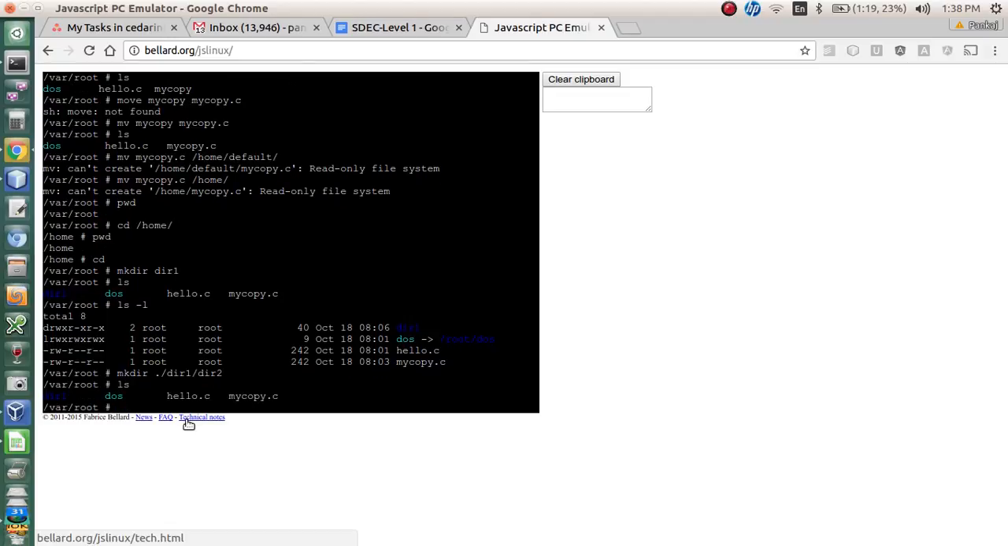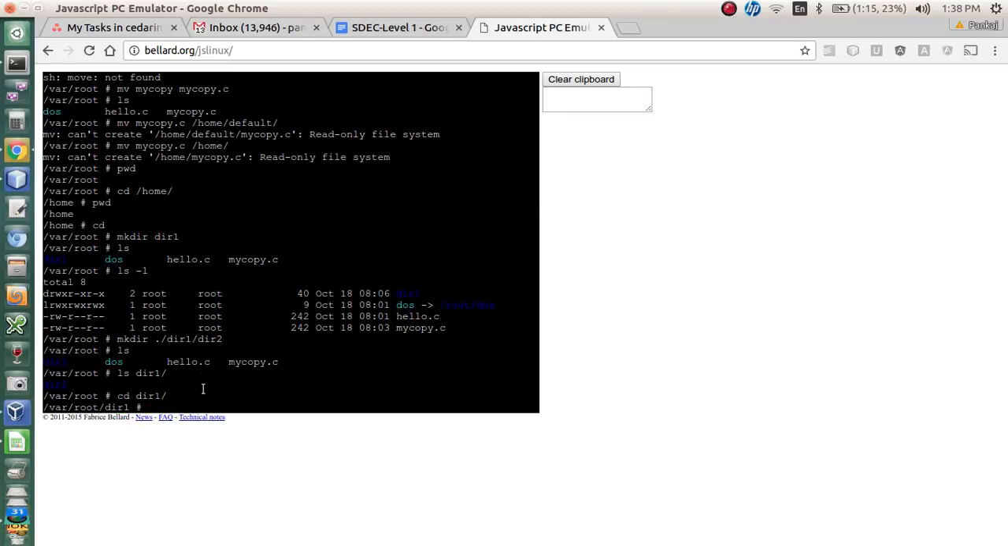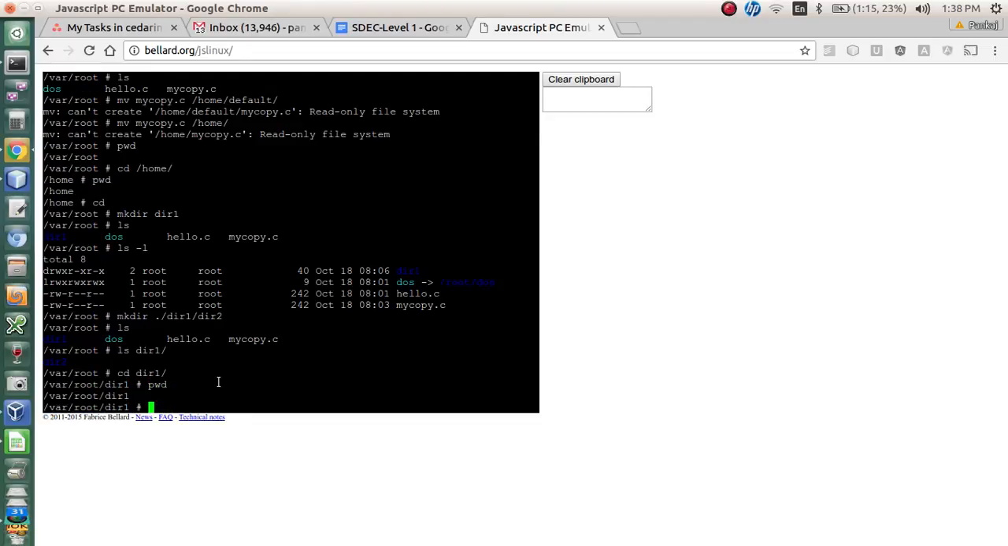Okay, now how do I see that? If I do ls, I'll still see the current directory, right? What I can say is ls, and I'll say you need to tell me what is inside dir1. Then it says dir2. Let's go there. How do you go to that directory? Type cd dir1, and here you see your path is shown, or you can also check pwd and the path is listed out.